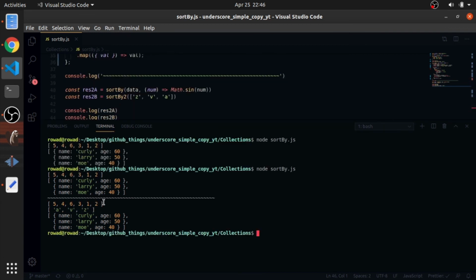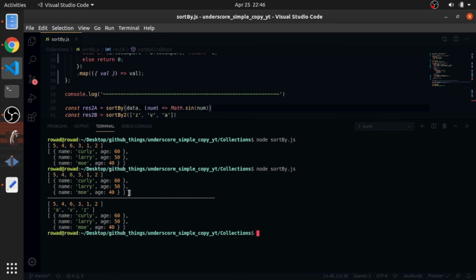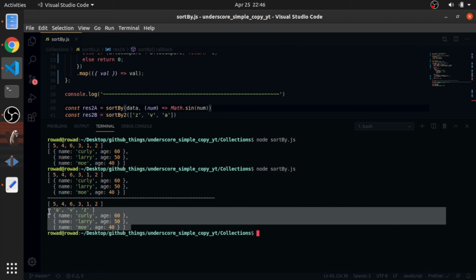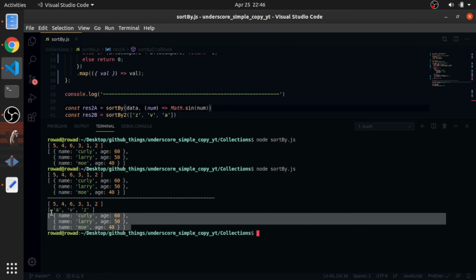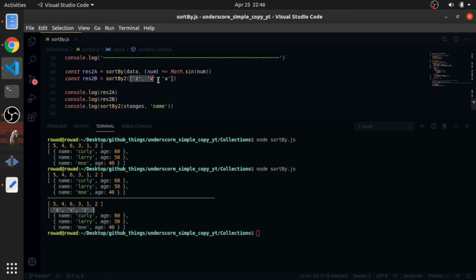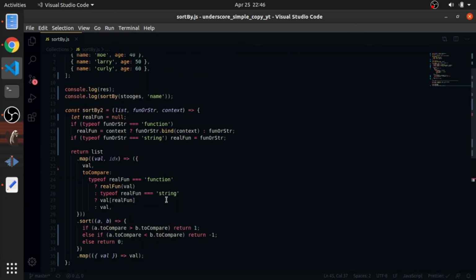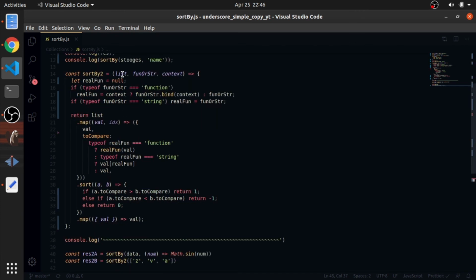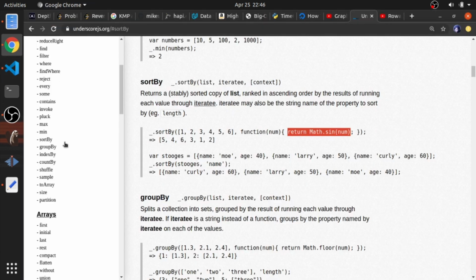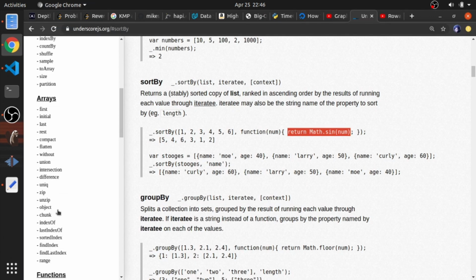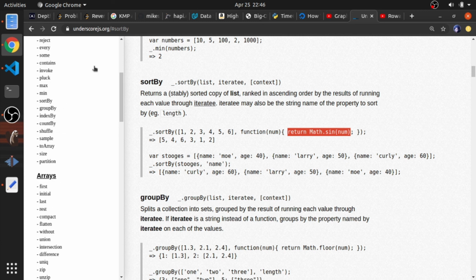So these two arrays are sorted by the sign value, which is correct. This array is sorted by the name, and this is sorted by the characters themselves, which is nice. You can also put age here. So I have 40, 50, 60. I think that's it. I think this is the most interesting one by far.